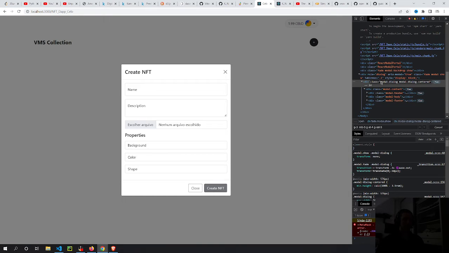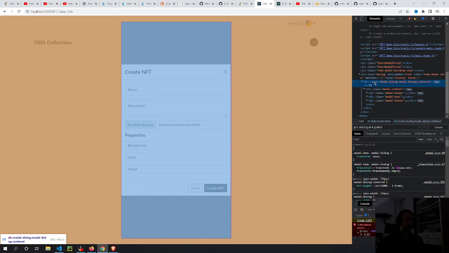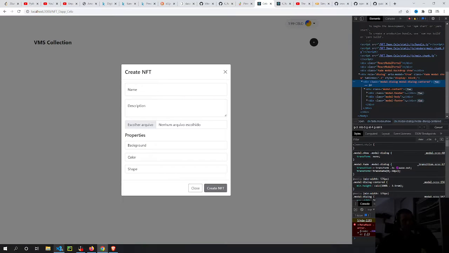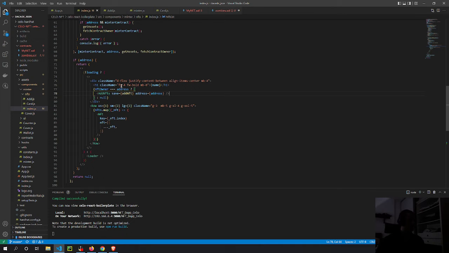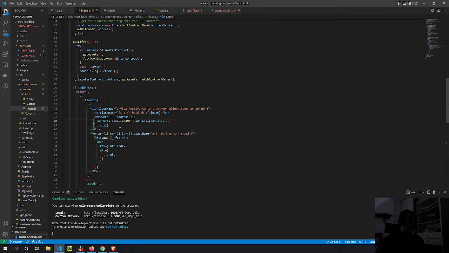I'm gonna copy this class here to see where this element is. I think I already found it in the components, but I wanna understand. I think that's the conditional logic here to create a, maybe, or maybe I'm confusing.